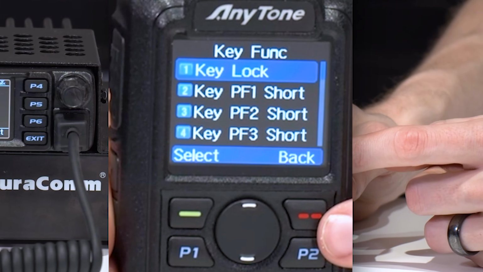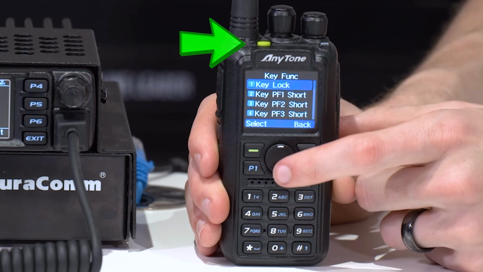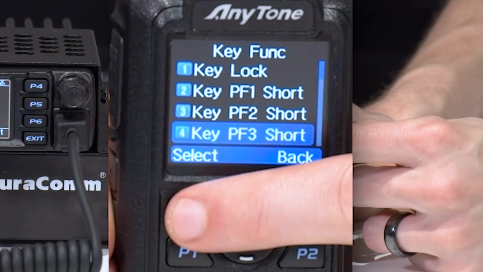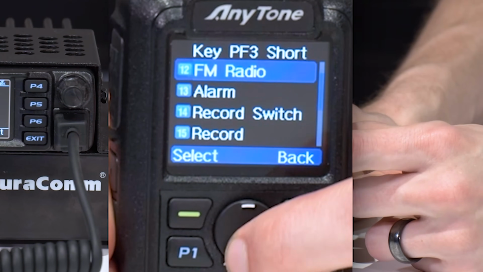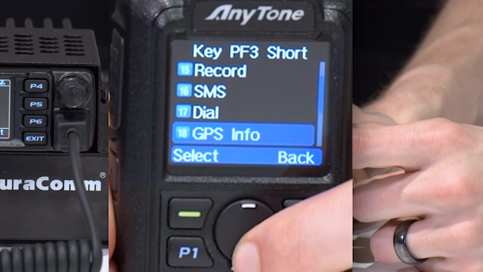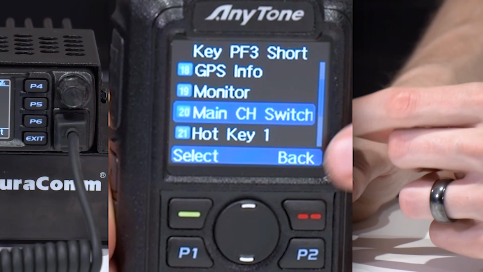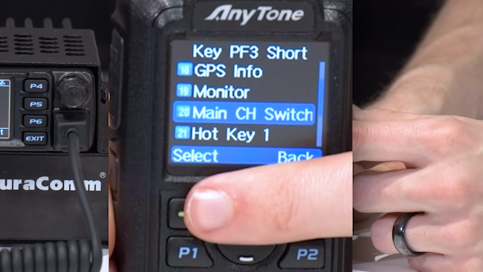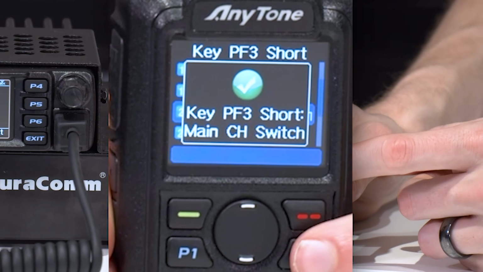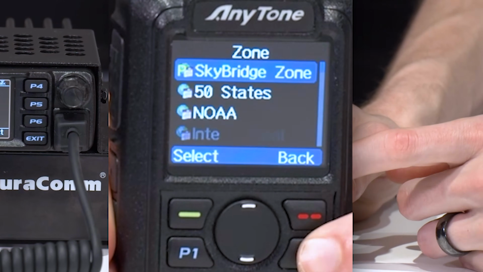Now select the key you'd like to use. In this case, we're going to use the key right up on top, which is PF3. Now at this point, we are going to look for Main Channel. Main Channel switch right here, that's what you'd like to hit. Go ahead and select that. Now go ahead and back out.